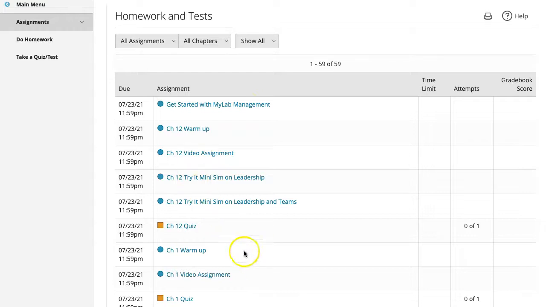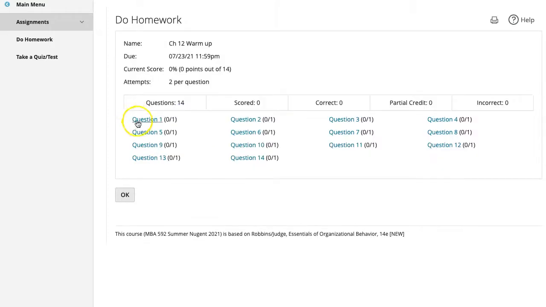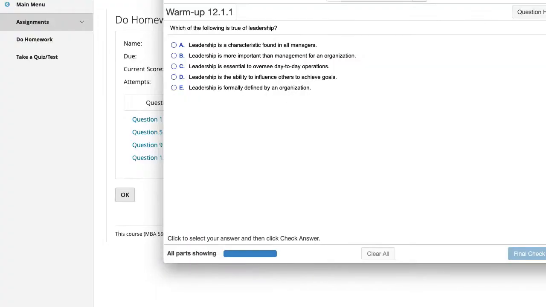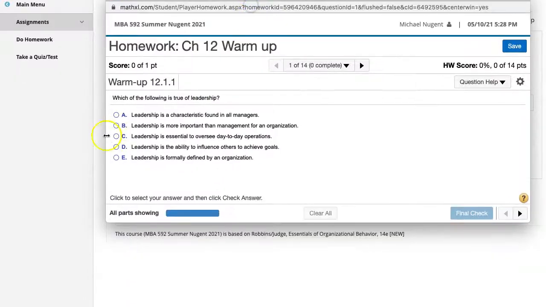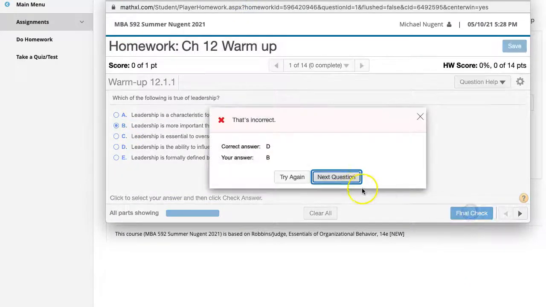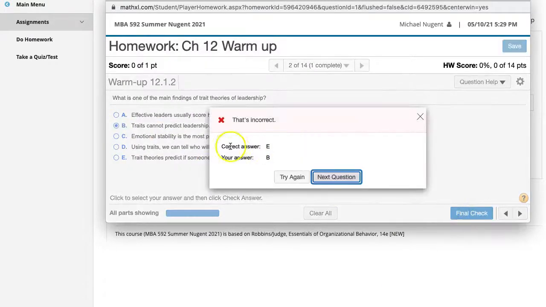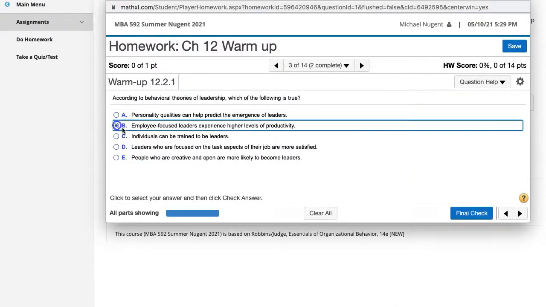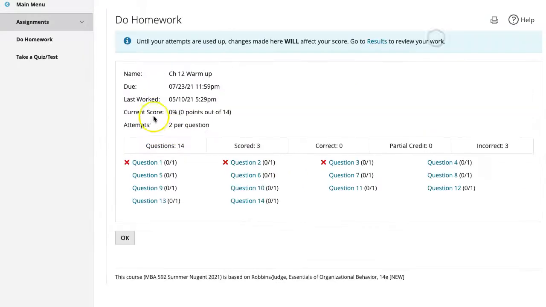And say for each chapter, we start up with chapter 12, and then we go to chapter 1. There'll be usually a warm-up exercise where you have a couple of multiple choice questions related from the reading in the chapter. And what's nice about the warm-up is if you get a question wrong, it tells you right away what was wrong and what's the correct answer. So as you're moving through the questions, you get feedback right away as to whether you got it correct or wrong. So that's just a warm-up assignment.